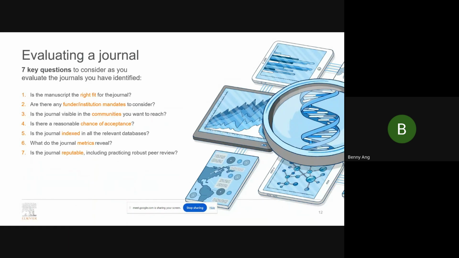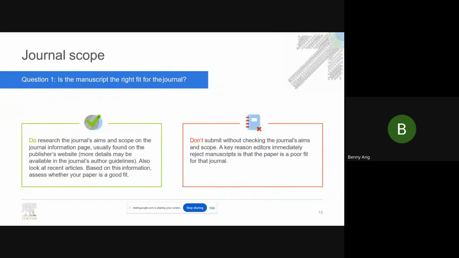These are the 7 key questions that you should consider when you're evaluating the journal that you have identified. Number 1, is the manuscript the right fit for the journal? Are there any funder or institutional mandates to consider? Is the journal visible in the community you want to reach? Is there a reasonable chance of acceptance? Is the journal indexed in all relevant databases? What do the journal metrics reveal? And is the journal reputable, or whether they are practicing a robust peer review process or not? We will go through it one by one.